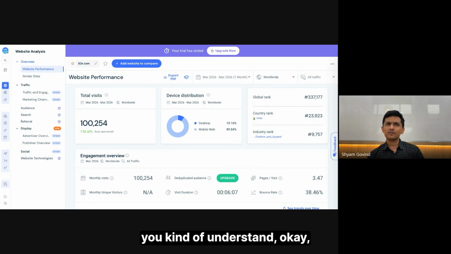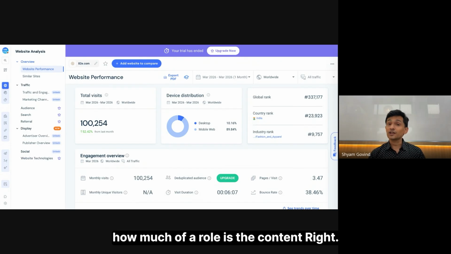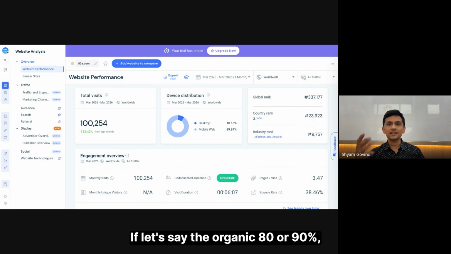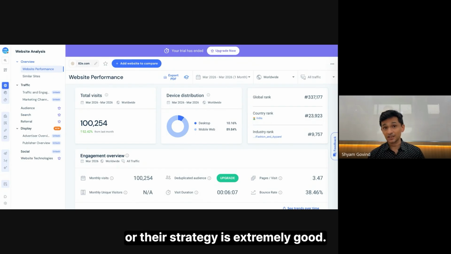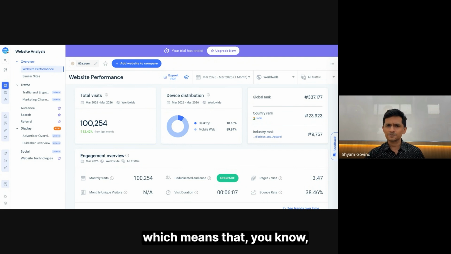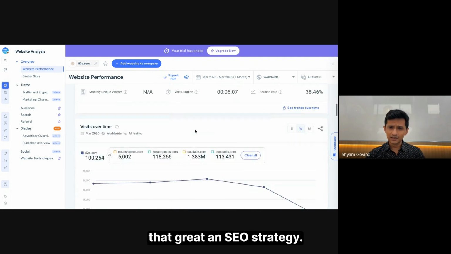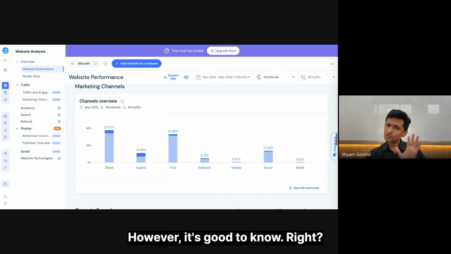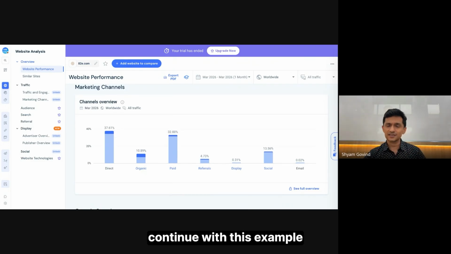You kind of understand how much of a role content is playing. If the organic share were 80-90%, it would mean that a lot of people are discovering the website through searches, and that would mean their content or their strategy is extremely good. In this case, organic is just 10%, which means they may not have that great an SEO strategy. However, it's good to know. We are going to continue with this example so that I can tell you all the other ways. So that's way number one: you analyze the competition on SimilarWeb.